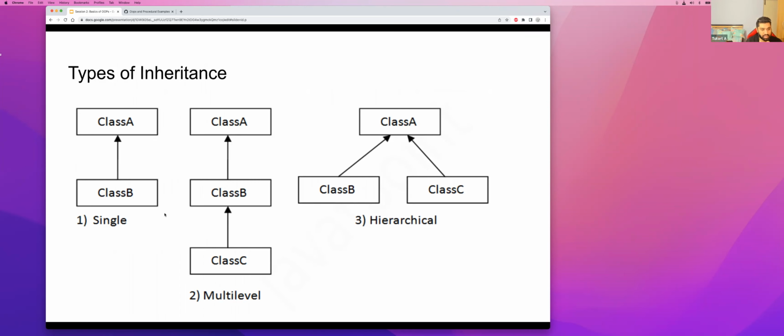Okay, types of inheritance, just for you to know. There's single, class A and class B, which is class B extending out of class A. You can have multi-level, where class B extends out of class A and class C extends out of class B. There's hierarchical, which we have done an example of. In our example, person is class A, driver is class B, and cook is class C.